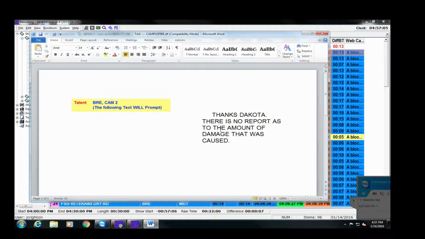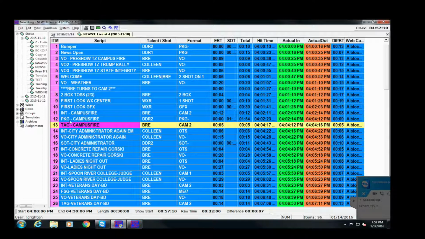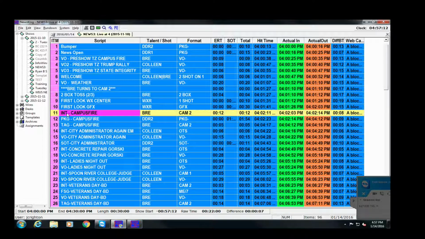So that is an idea of putting the show together. And as you see, we have these prefixes here. So INT means intro. Whenever there's an INT, that means that this is an intro to a story. Maybe a package, maybe a VO, but we typically have those just so we keep everything straight. Sometimes things can get moved around in the rundown when we're working in it before 4 o'clock. So knowing that this is the intro keeps it before the PKG and the tag.